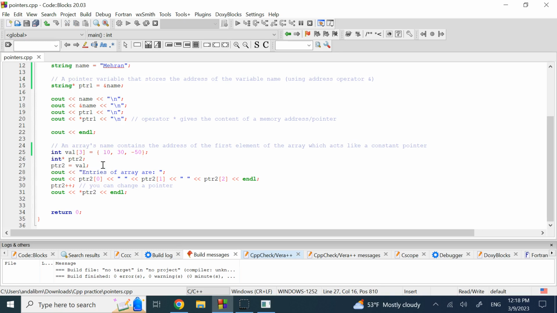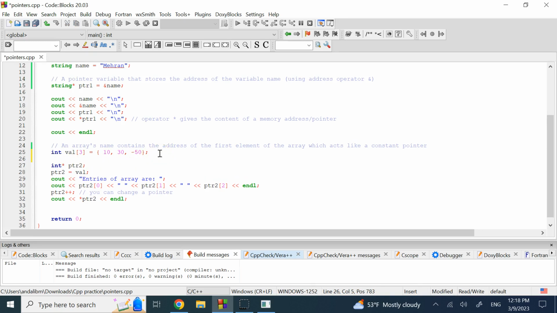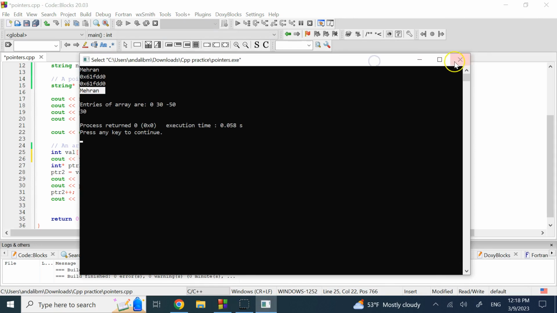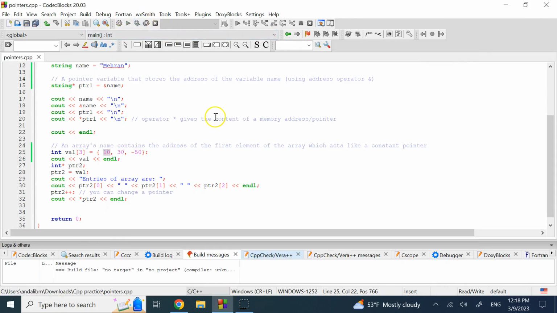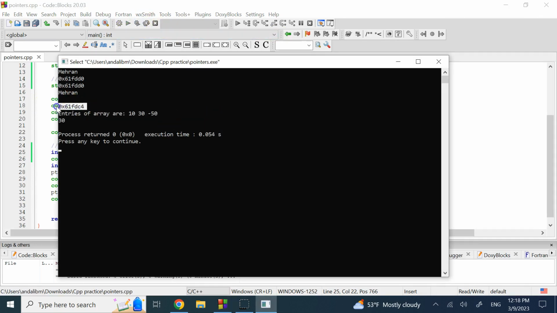If you don't believe me, before I do any of these assignments, I can say cout and then val. What do you think this line will give me? Do you think it would give me the contents? We saw in my video on arrays and vectors that it doesn't. Is that going to give me the first number? It doesn't. What does this one give me? Just the memory address for this 10. Look at that. You see?